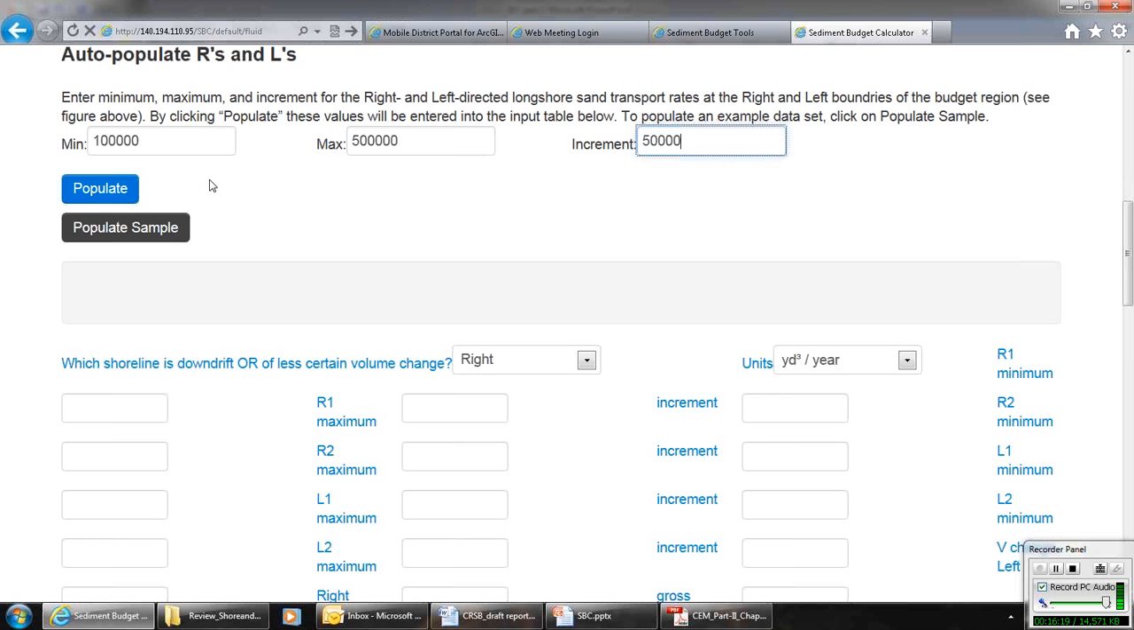And I'll pause right there in case anybody is entering data too into their spreadsheet or their website. And so once you get your values in there, you can click populate, and you'll see it'll fill out all the R1 minimum, maximum, and the increment. I apologize right here. We have a wraparound problem. This R1 minimum should be over here on the left, and we'll get that fixed when our person is back from TDY next week who will fix that for us.